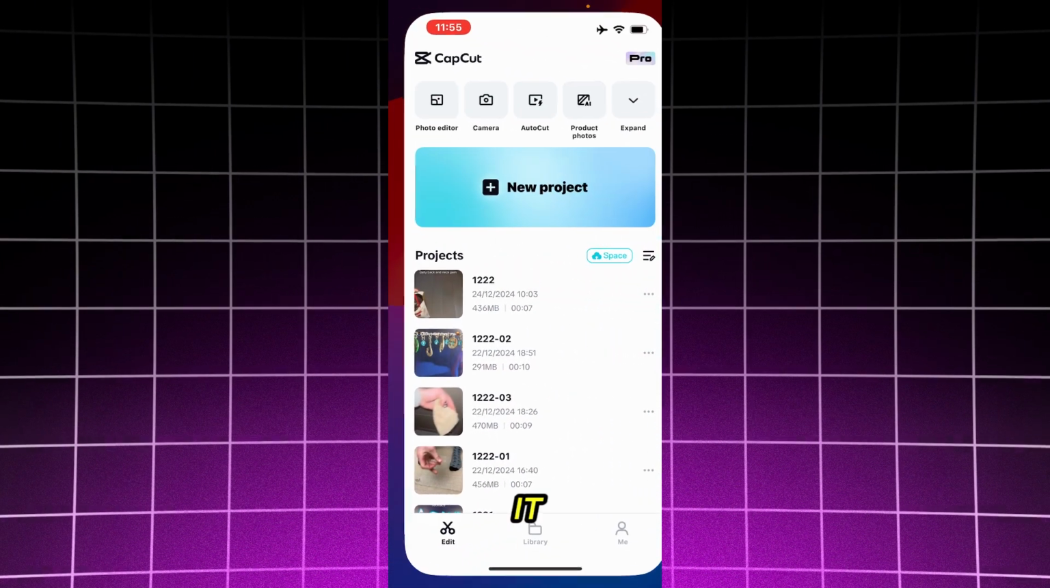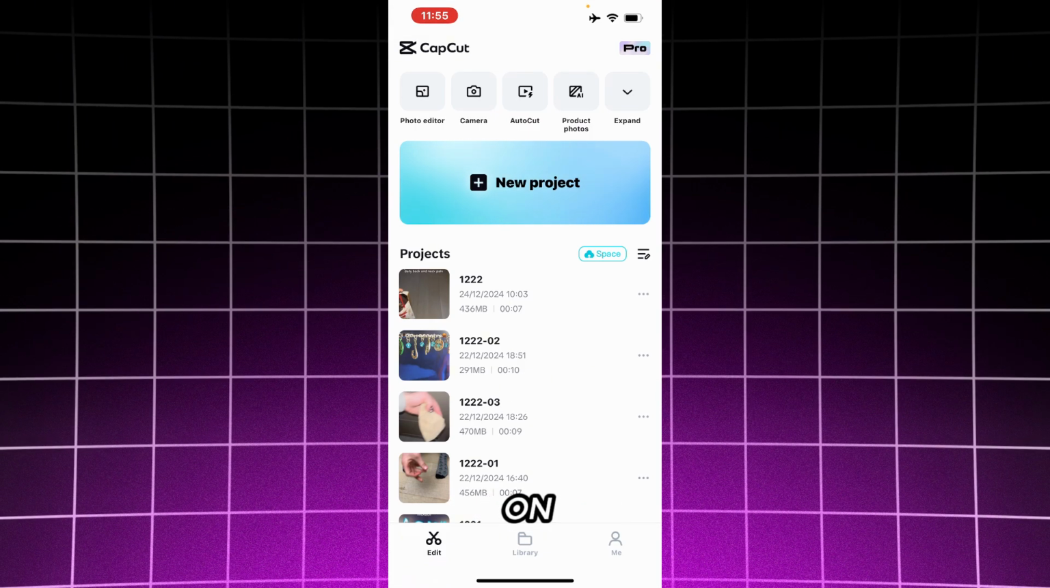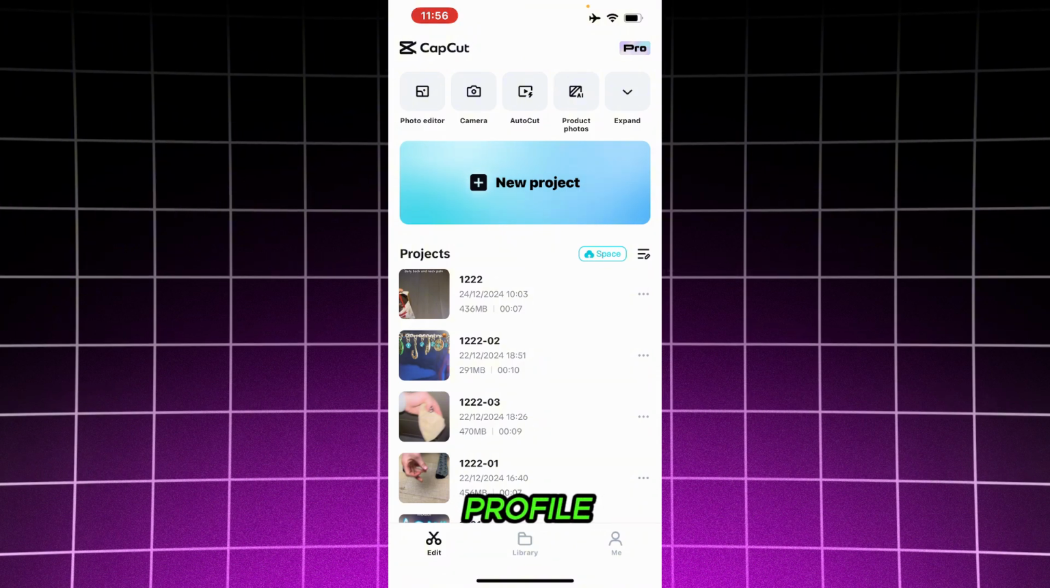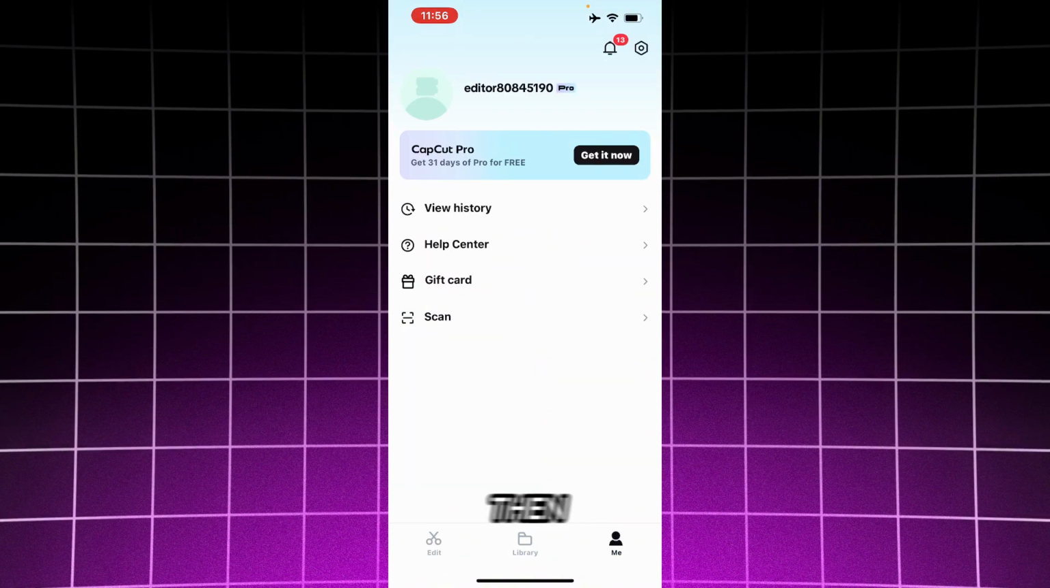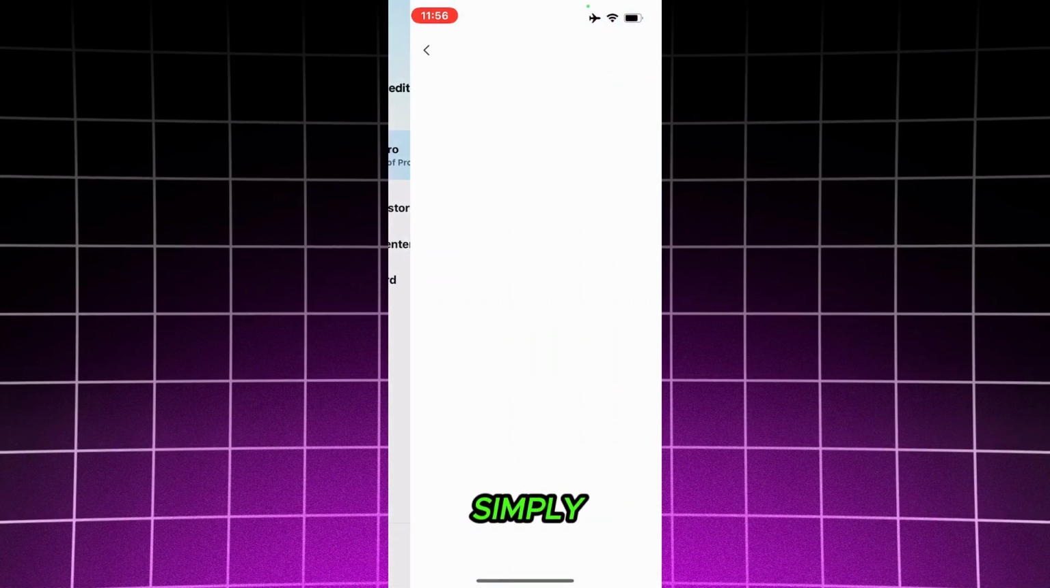If it's updated, just open it, and then as it said, go on your computer, click on scan QR code, and then click on CapCut at the bottom right corner, on your profile picture icon, me here, and then click on scan, the last option here. And here, as you see, I simply need to scan it.